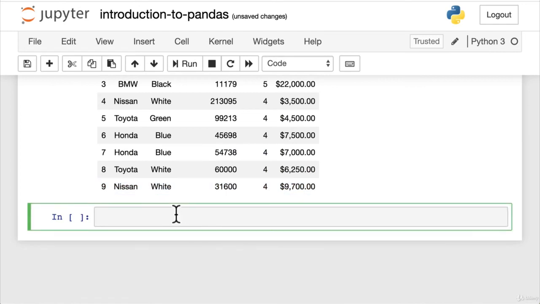But without further ado, I'll see you in the next lecture, and we'll look at how to differently view data and select data.